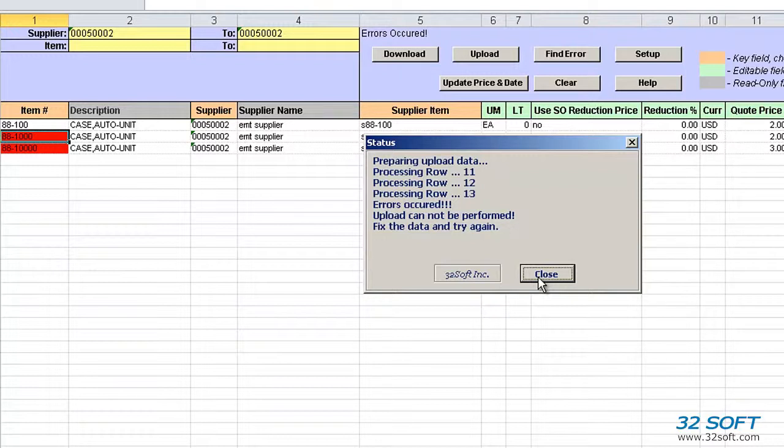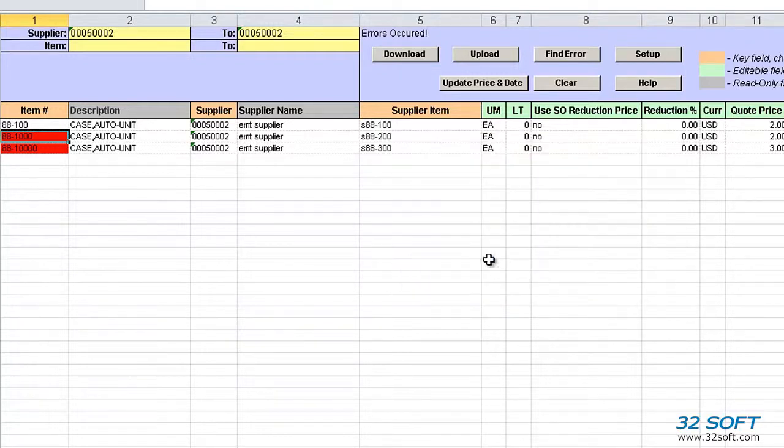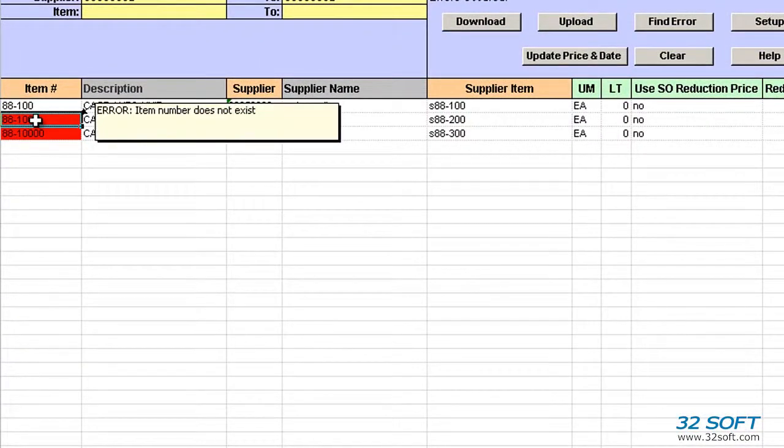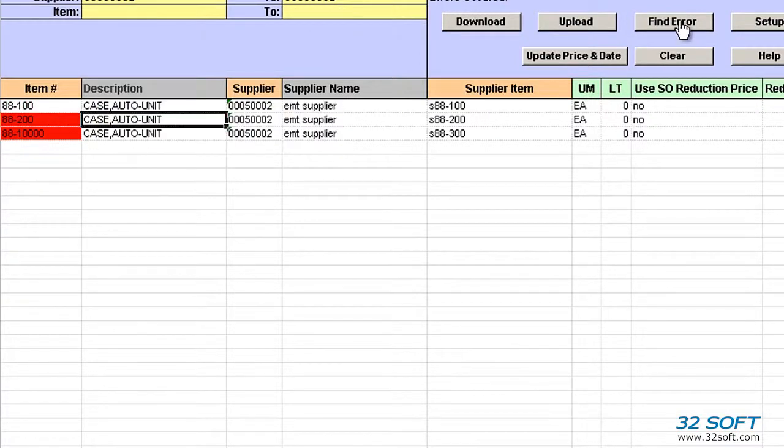Let's close the status window and use the Find Error button to locate the next error in the file. This is especially useful, of course, when there are many more records than we have here. Any cell containing an error will be highlighted in red, and placing the cursor over the cell will display the reason for the error. In this case, item number does not exist. We must correct all errors before we submit the data again.